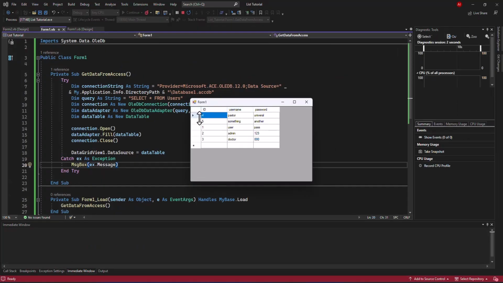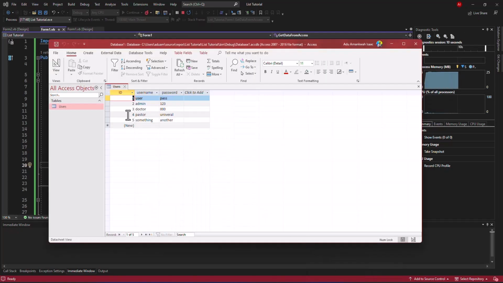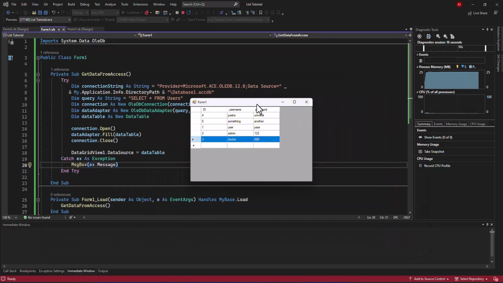There you go. So we have our data right in here, and you can go ahead and add a lot of data, and as you can see, we already have the data listed up in here, and everything seems to be working perfectly fine, and we are good to go.